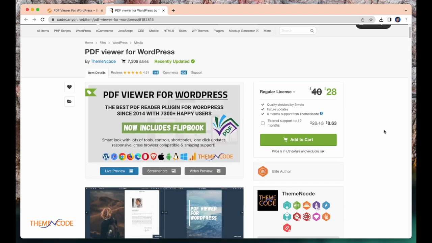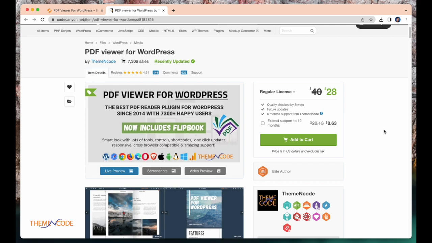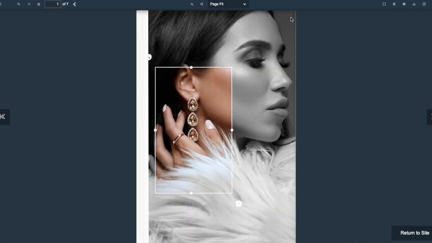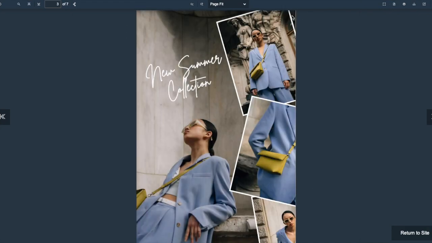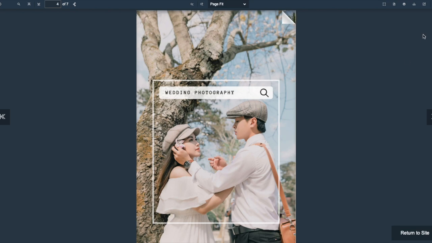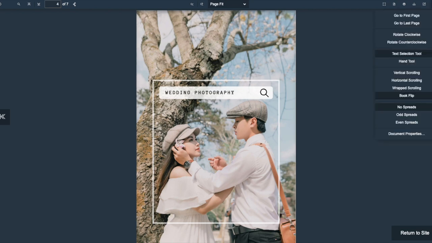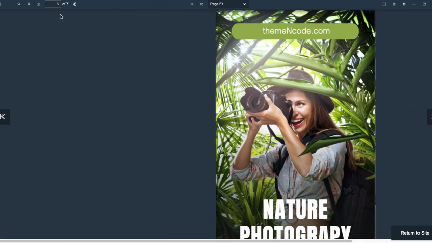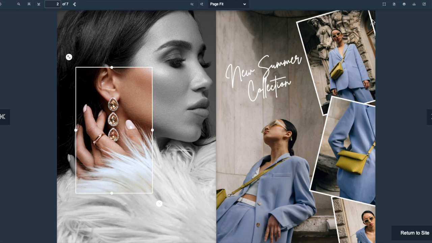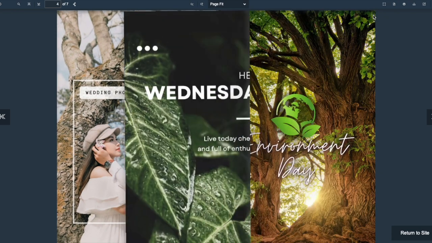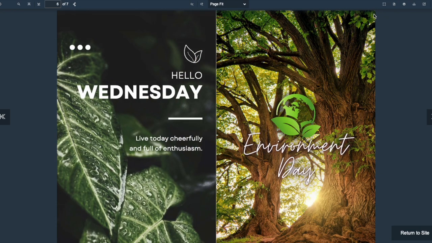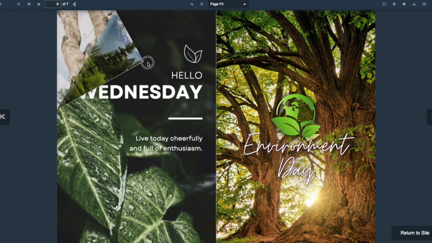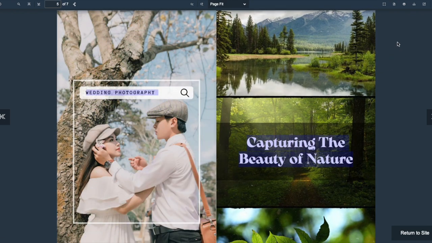PDF viewer for WordPress is the best selling premium PDF reader plugin for WordPress on Code Canyon since 2014. This plugin comes with lots of tools, controls, shortcuts, smart look with one click updates, responsive, cross browser compatible, amazing support and so on. Look at these beautiful features, you can do it by yourself. Total procedure takes only 5 minutes to complete. Let me show you some examples.